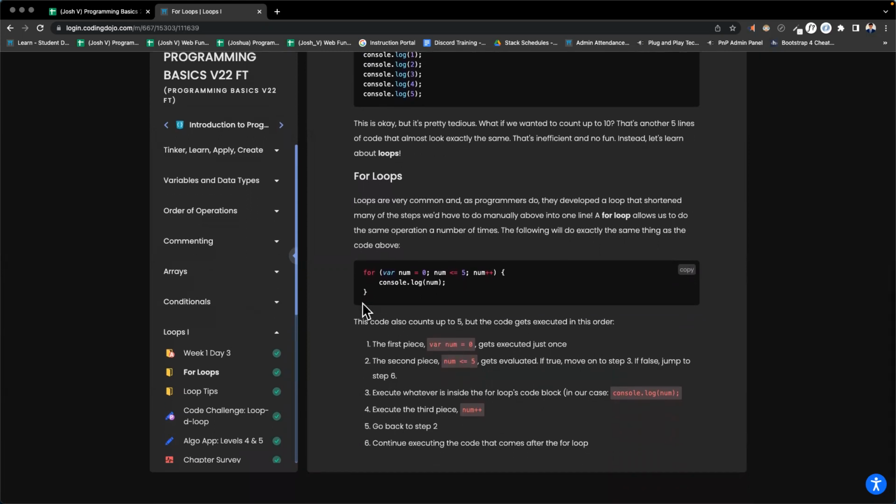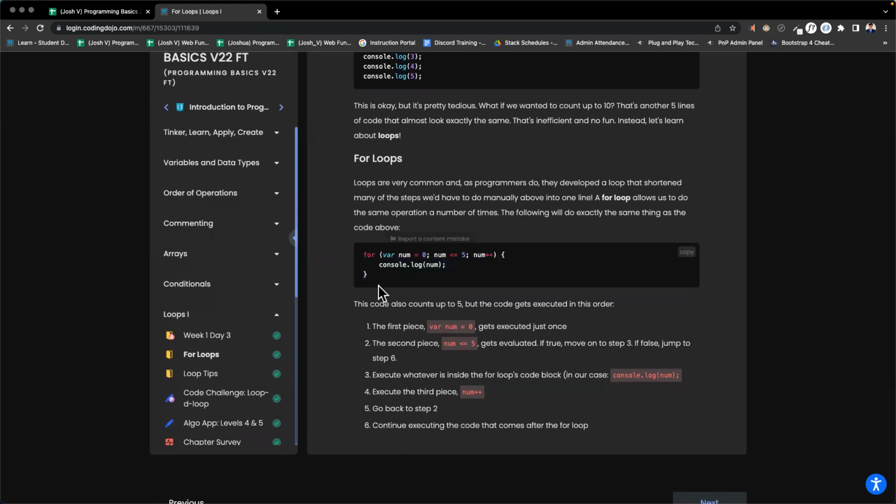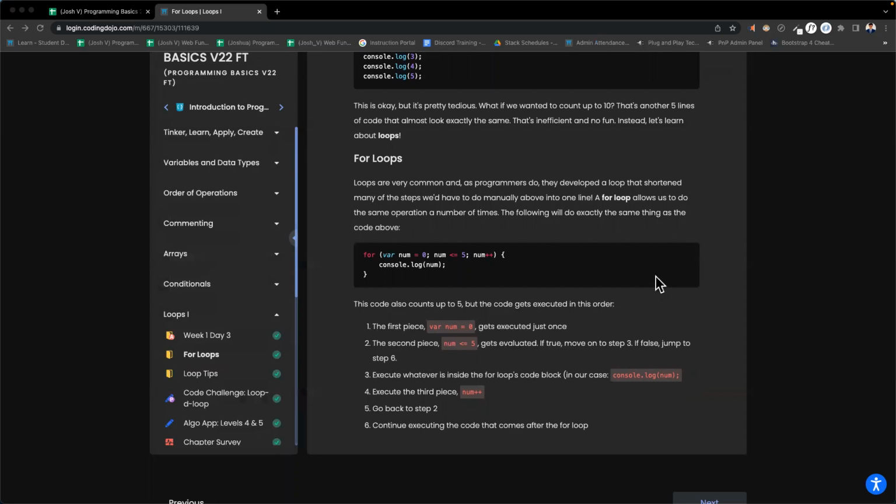So here we have our first view of a for loop. I'm going to write this for loop on the blackboard, and then I'm going to explain how to read it with a T-diagram. So let me go ahead and copy this over. Okay. And here we are.